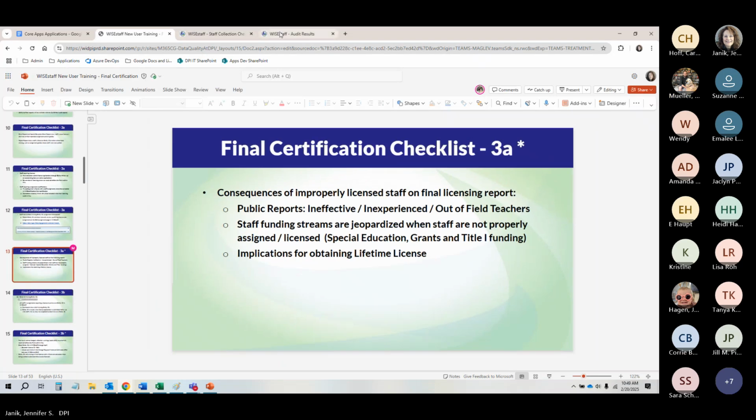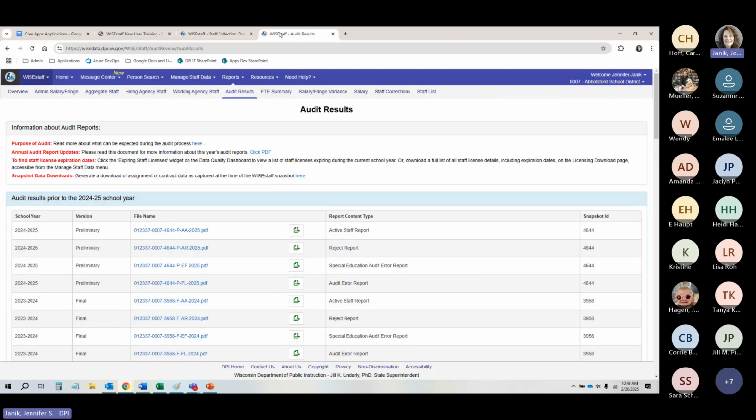All right, so we're going to turn it over to Jennifer, and she's going to dive into a demo. Thanks, Adam. So we're going to look at a couple things related to those licensing audits. The first one, in case you are not familiar with it yet, is the audit results page, which is under the reports menu in WISEstaff.